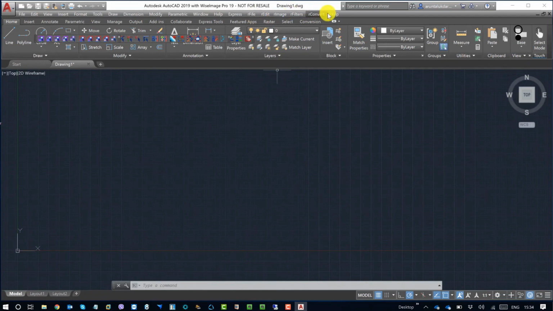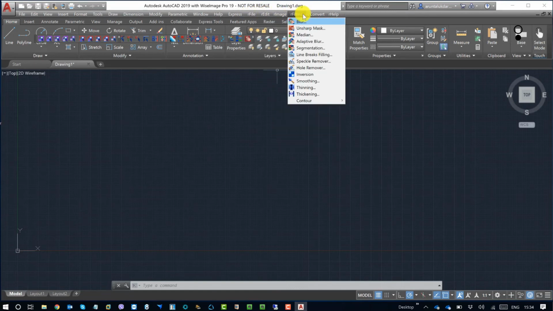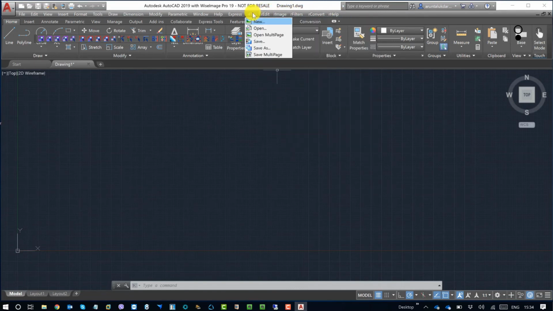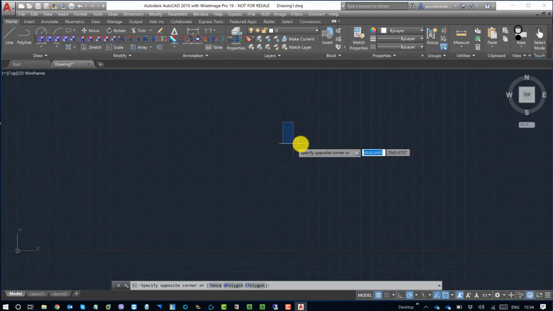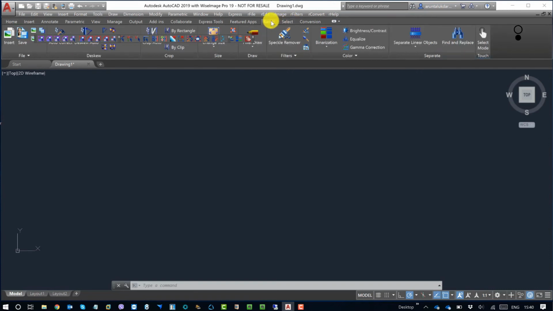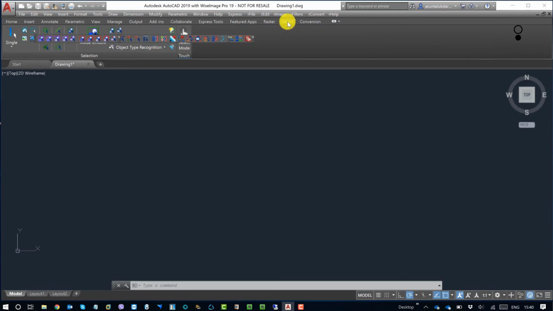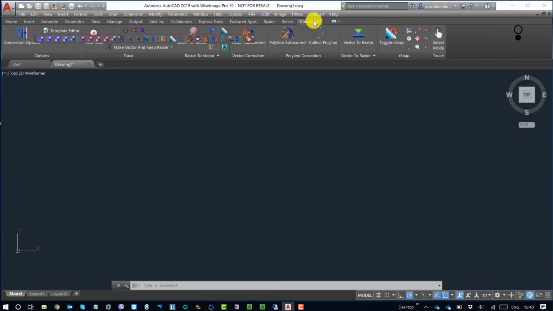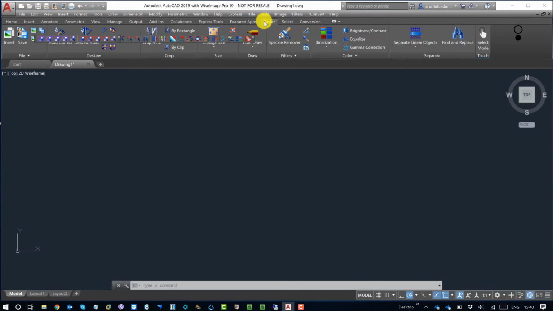So these are the menus added on top of AutoCAD. You can click and check all the menus of WiseImage. So you can work in the AutoCAD environment now using all the WiseImage features. You can also reach WiseImage functions using the ribbon. So you can choose raster, selection, and the conversions. So these are all the WiseImage ribbon tabs you can use to access all the functions.